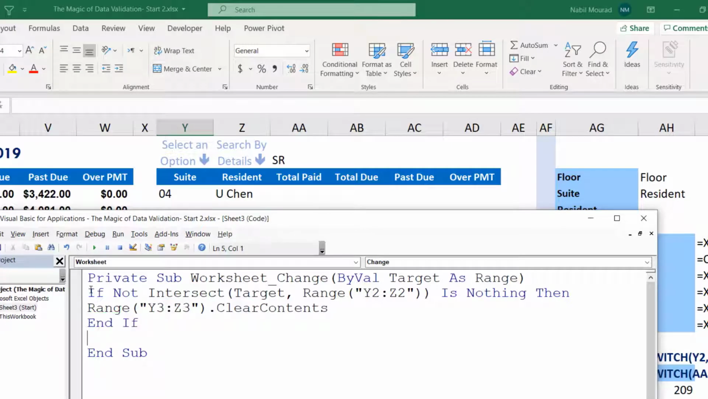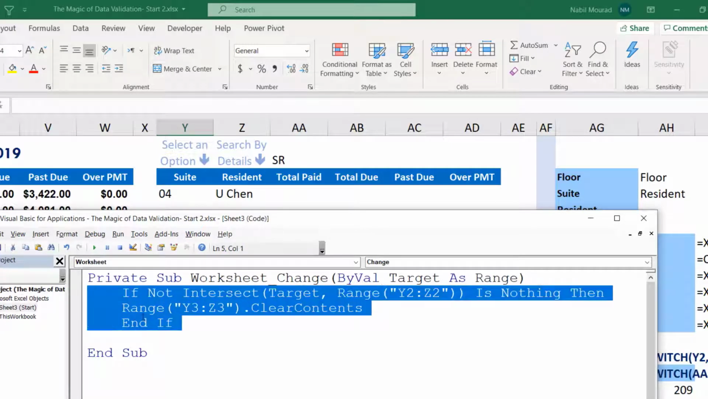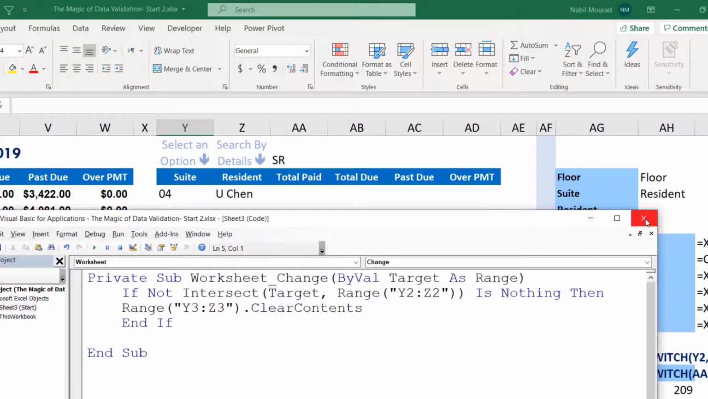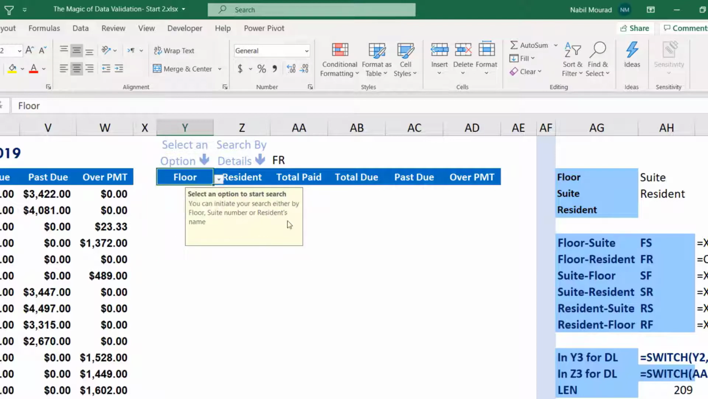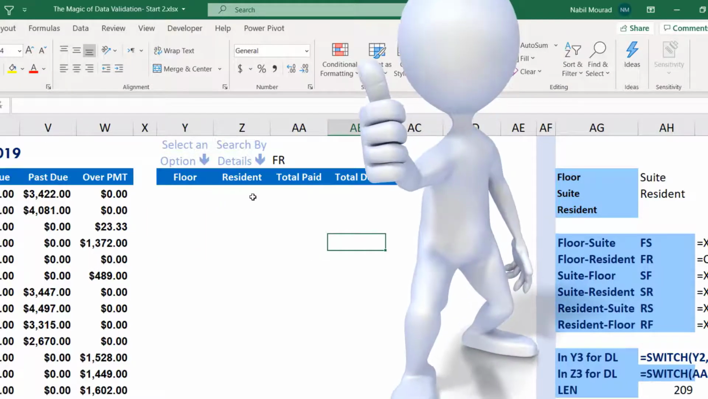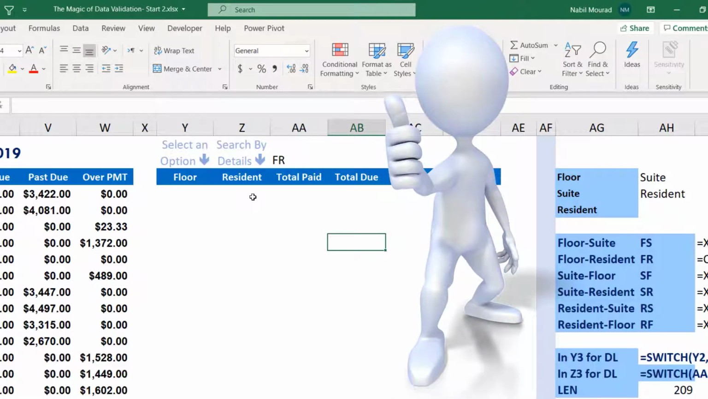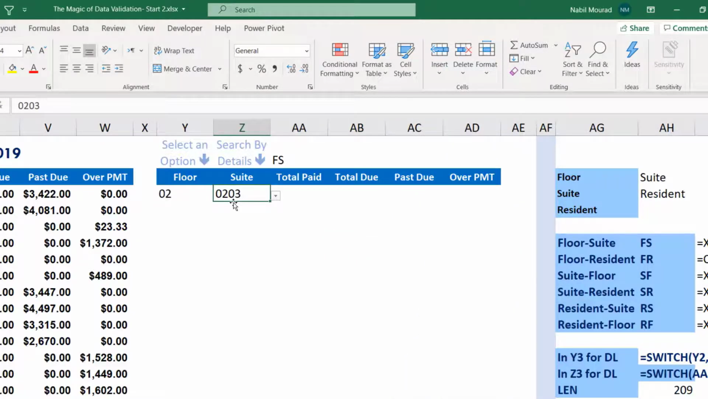I can improve the appearance of my code by indenting it. Let's go back and test. I'm closing my Visual Basic editor, and let's go and make a change. I'm going to select a floor, and look what happens. I cleared the contents of these two cells. What we did so far is the interactivity part.